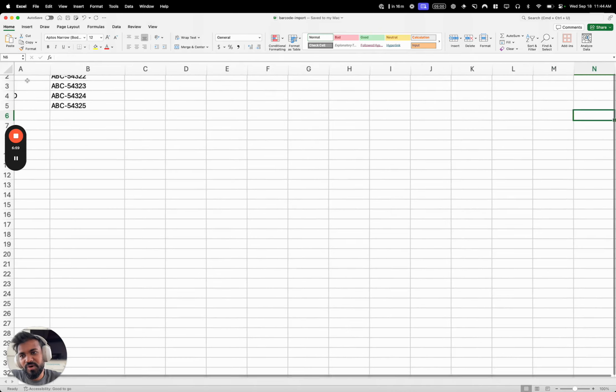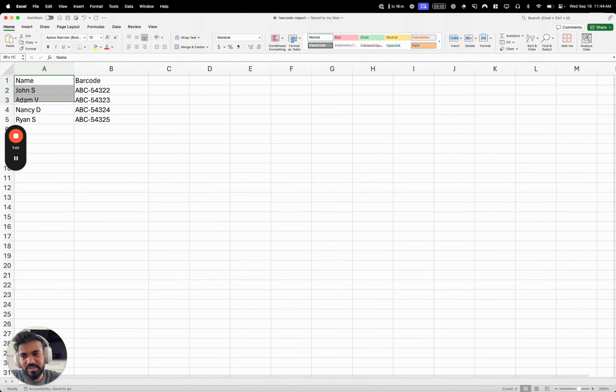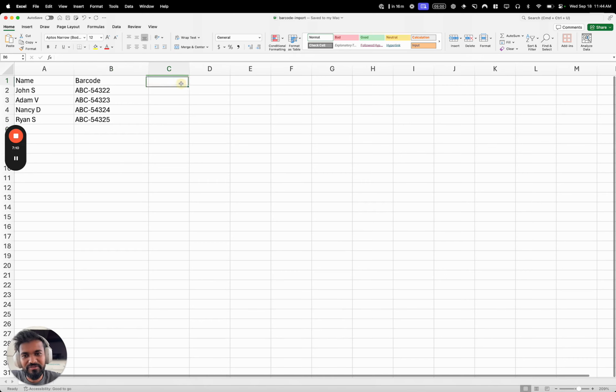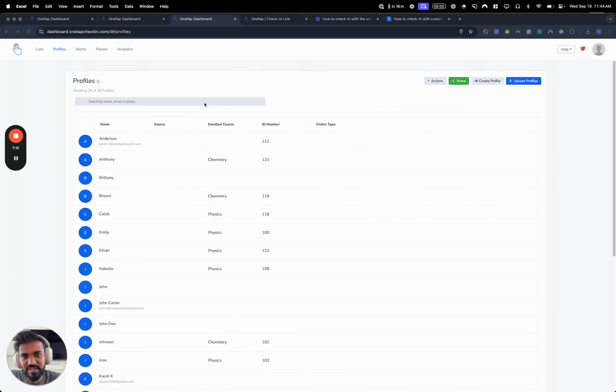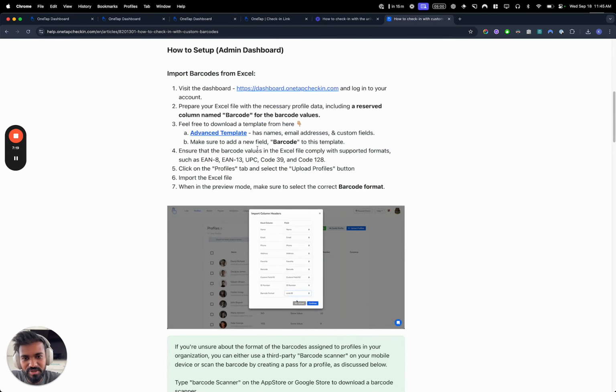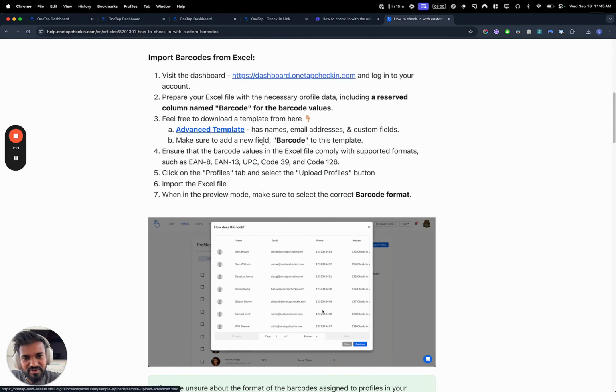So what you want to do is format your Excel file like this, with the name column right here and then the barcode column values right here, based on the barcode values that are assigned by your organization. And you can have other fields here, obviously, the same as the template. And if you go over here to our help desk article, by the way, we talk about how to do this exactly, how to get it to import. Essentially, you can download an advanced template from here as well.